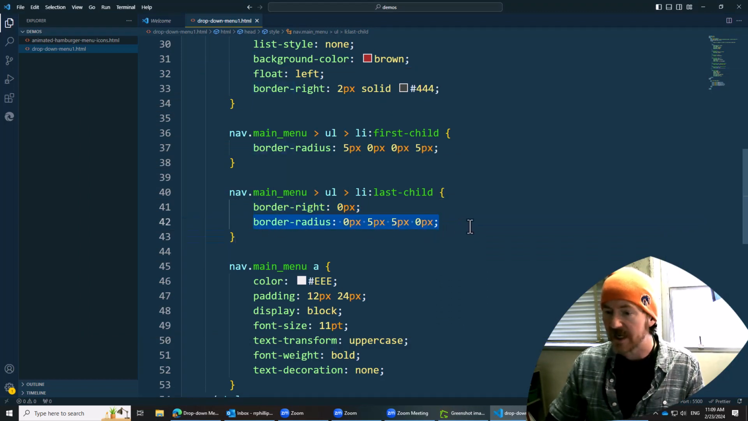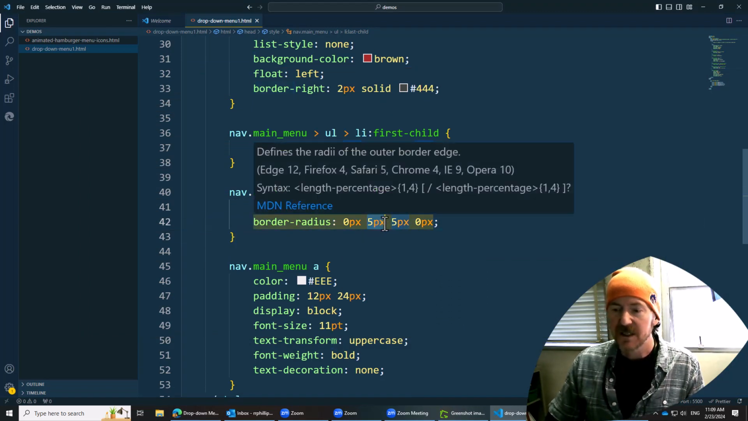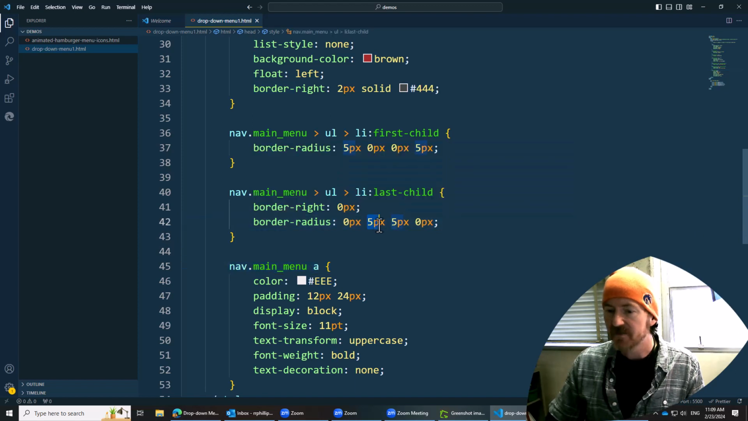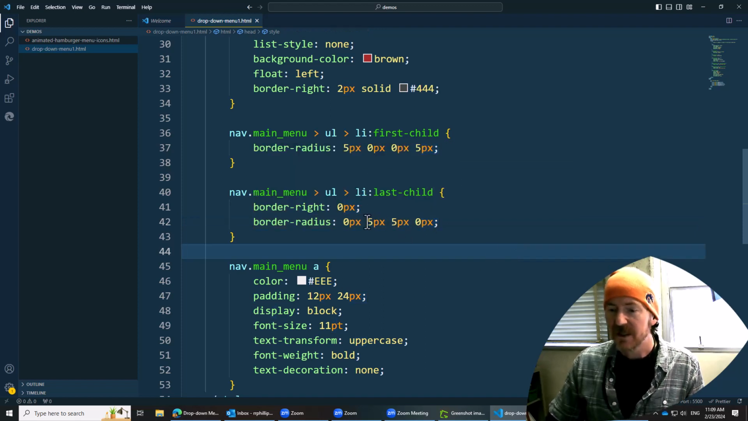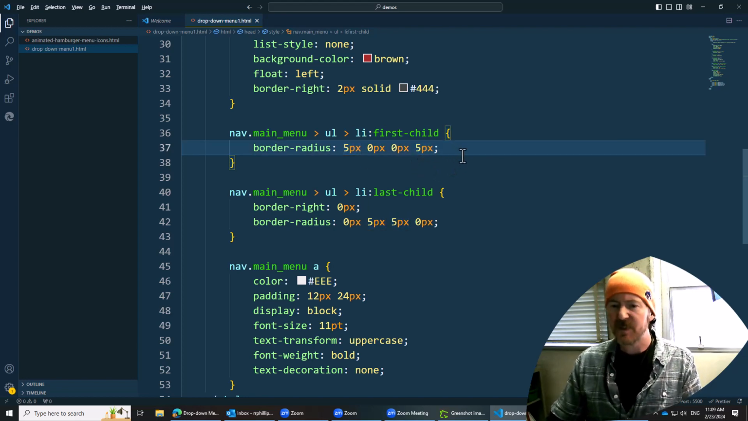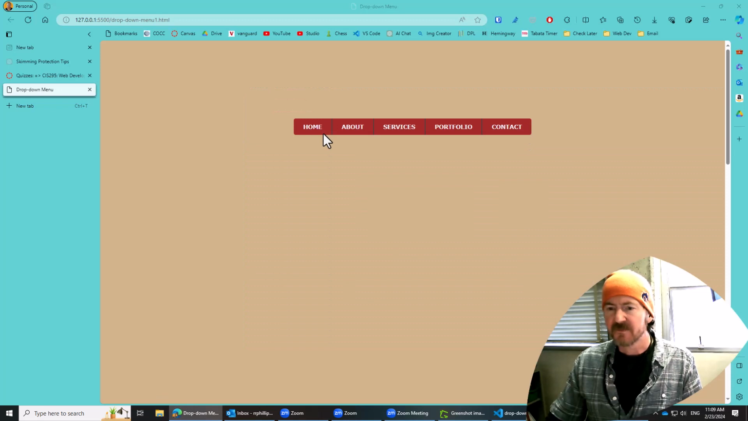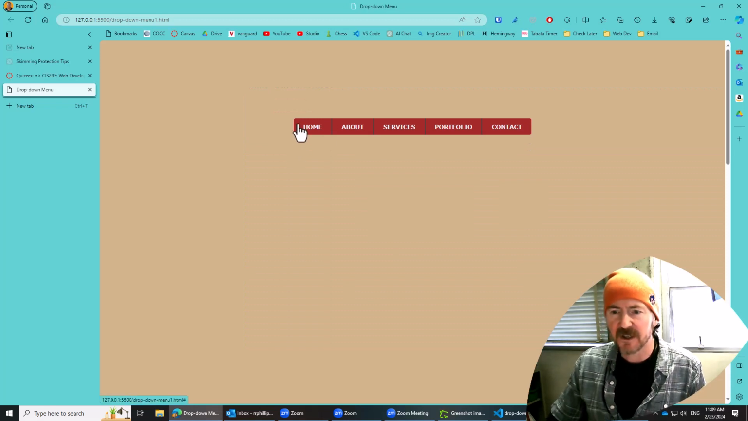to give border radius. Now with border radius for units, it's the top left corner, then the top right corner, bottom right, bottom left. So I've got the top right and the bottom right with 5 pixels of border radius, and then similarly, just above that, my first list item in the main menu, top left corner, bottom left corner, have a 5 pixel border radius. So that gives me little curves on the left side and little curves on the right side.